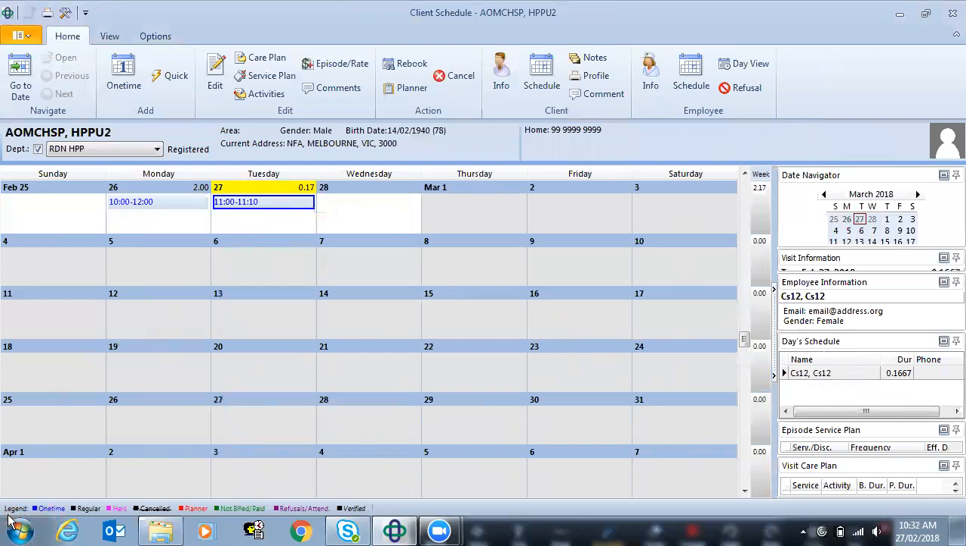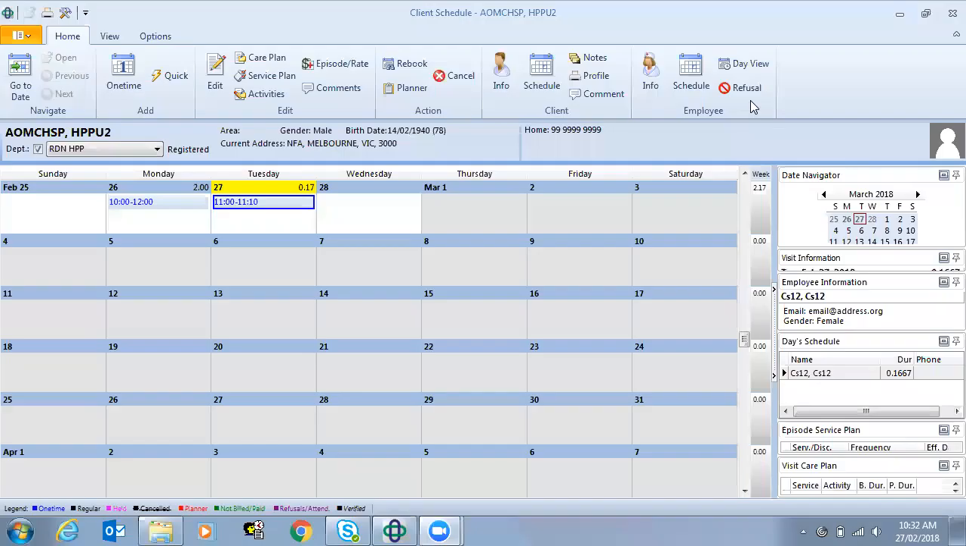You'll see in the legend at the bottom of the schedule, a visit indicated in blue is a one-time visit. HPP staff will generally be creating these quick visits to record the time they have spent with clients in the day. Once you have created a quick visit for the time you've spent with the client, you will then need to verify this visit so it can go to the appropriate billing.